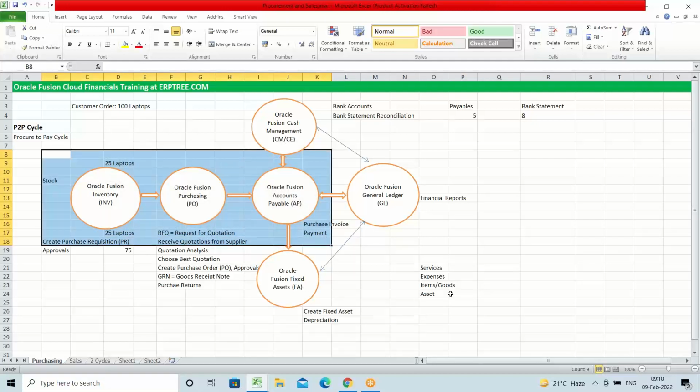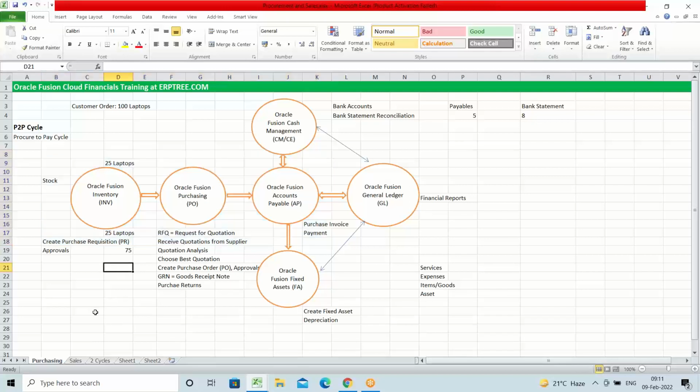Which departments or which applications are involving in the P2P cycle? The inventory, purchasing and payables, these three departments are involved in the P2P cycle as key departments. The rest of cash department, asset department and common departments, these are just taking the data, that's all. Whatever the data is available based on this process, these departments are collecting the data from tables and other departments to maintain the data as per their department requirements. So this is what we have to understand. This is what we call as P2P cycle.